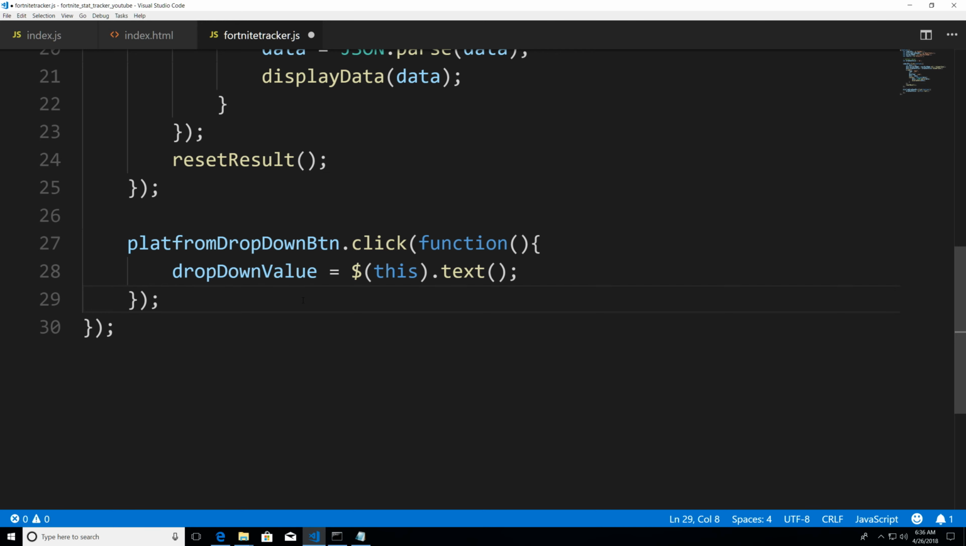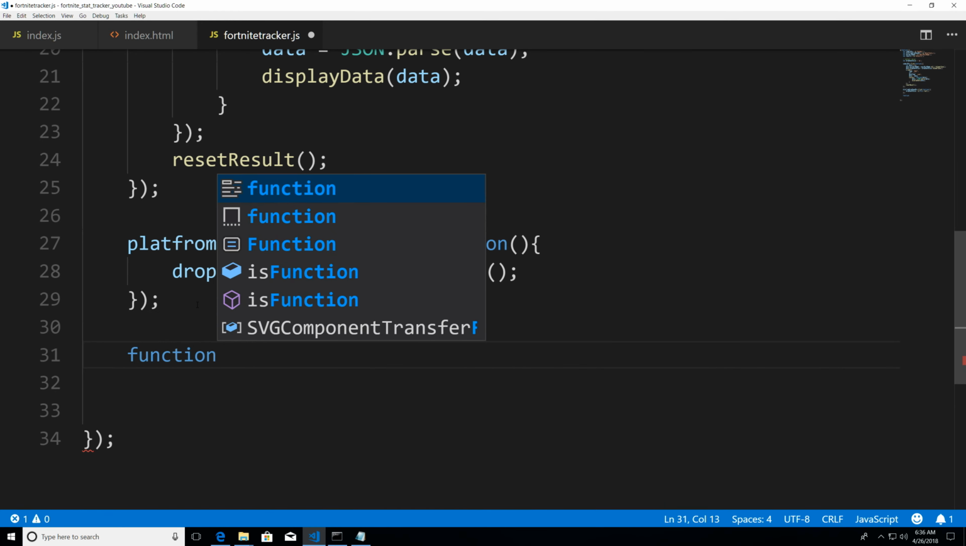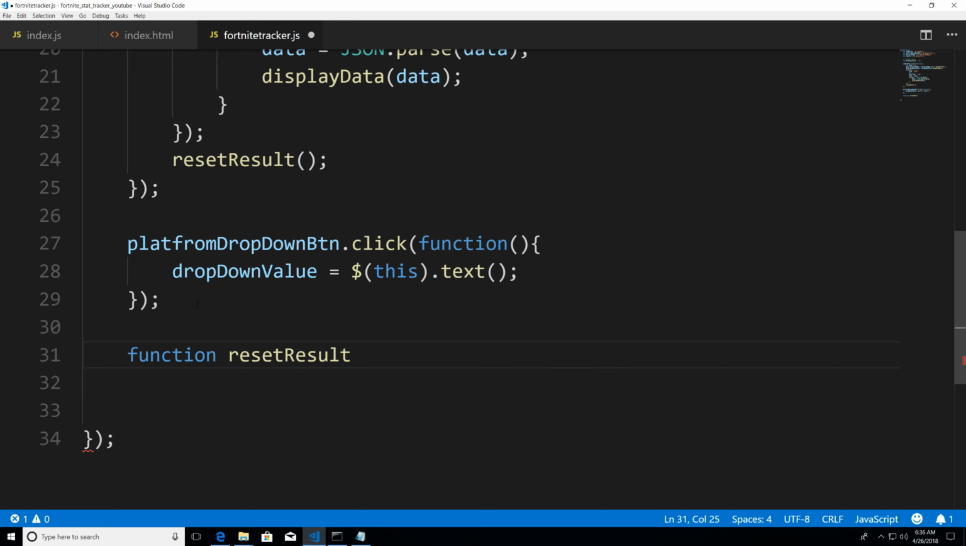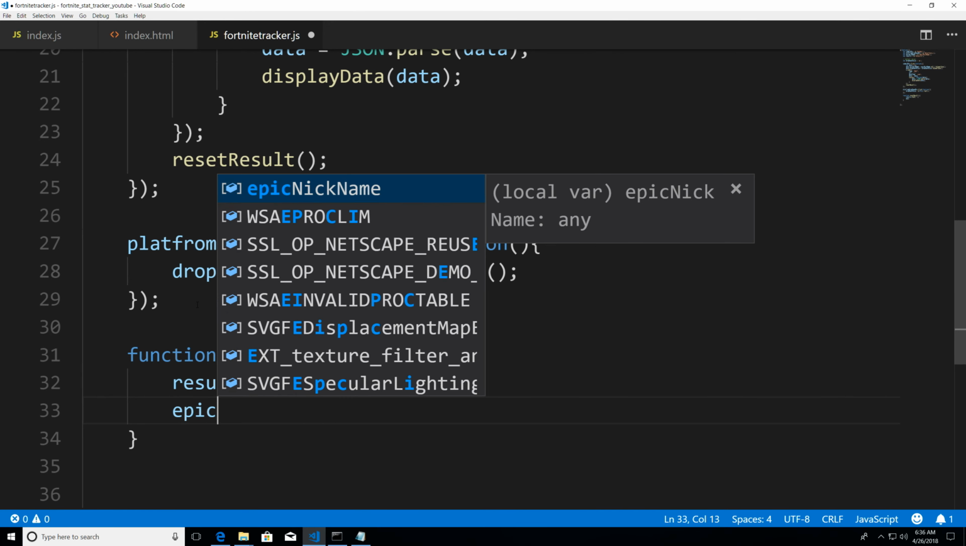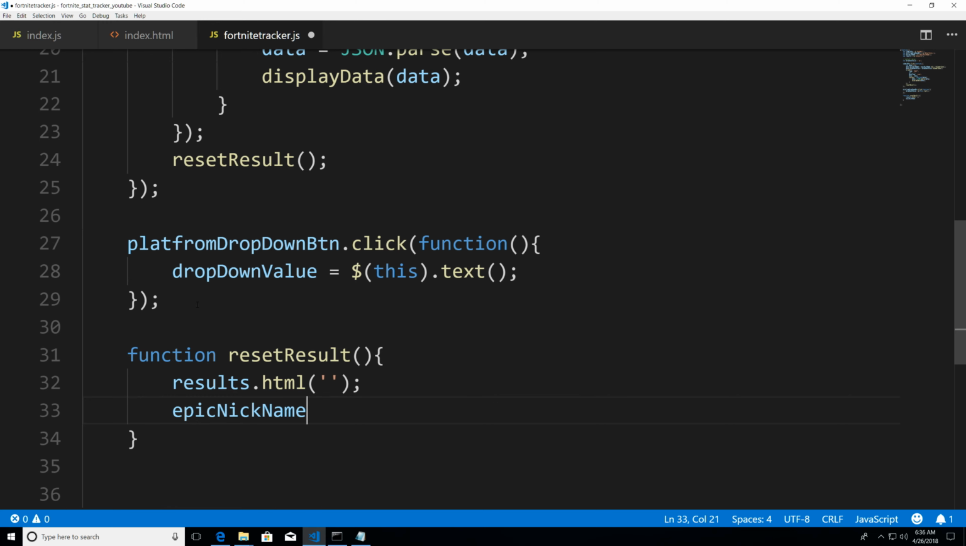And while we're at it, let's code the reset result function. So I'm just going to say function reset result. And here I'm just going to say results.html and clear it out. And I'm going to say epic nickname.val. And we're going to clear that out as well.